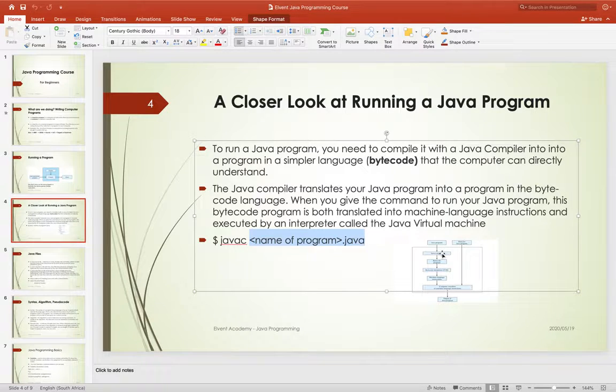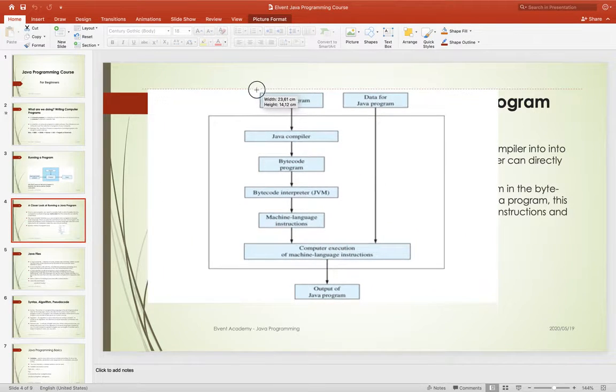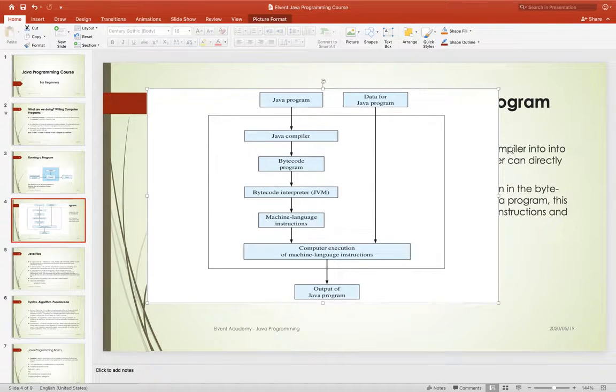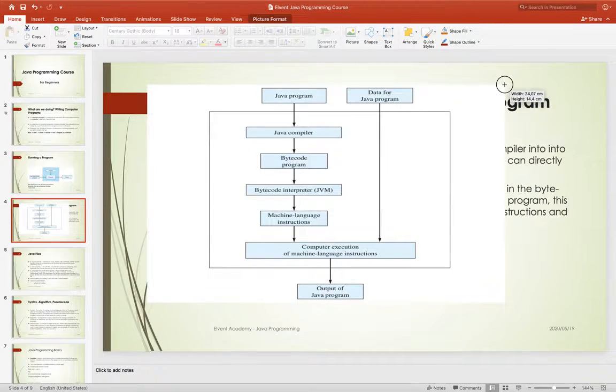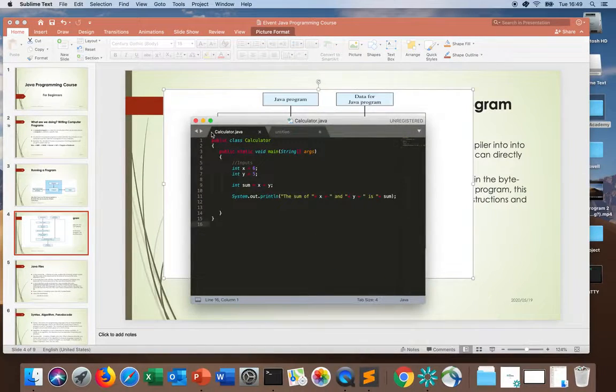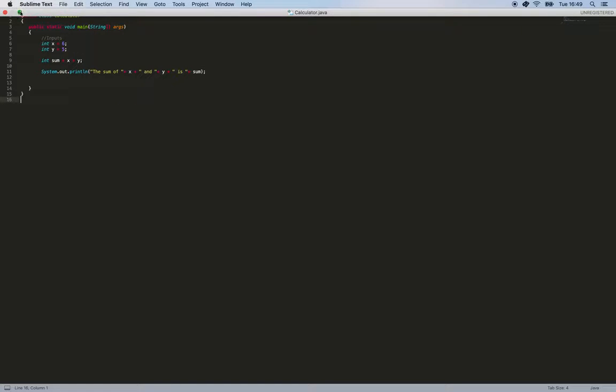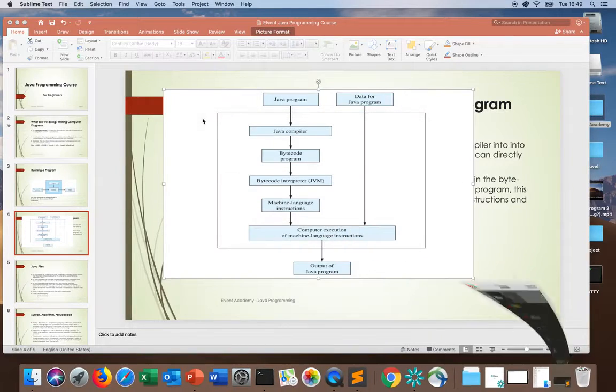Okay, so I'm just gonna expand my diagram just to show the flow of the process of actually running a Java program. So now we've got a bigger picture, as the heading of this tutorial says. You've got a Java file, a Java program. Let me remind you what a Java program looks like. This is a Java program. Technically it's called a Java source file. So you take this Java source file, then what are you gonna do with it?